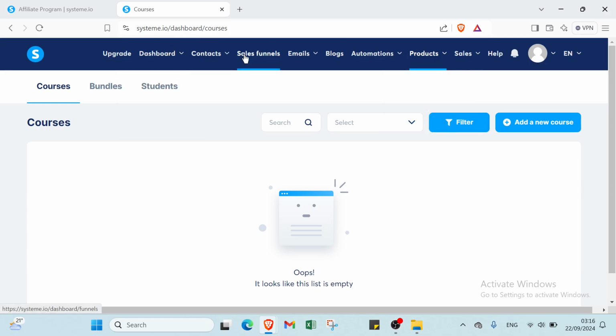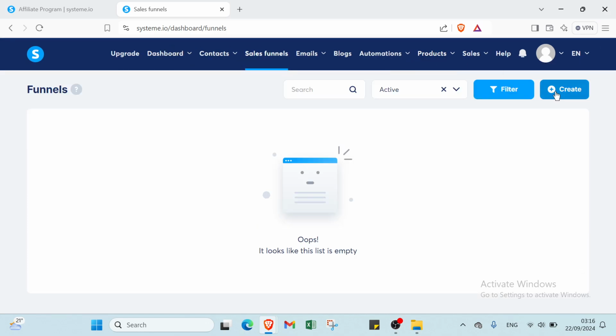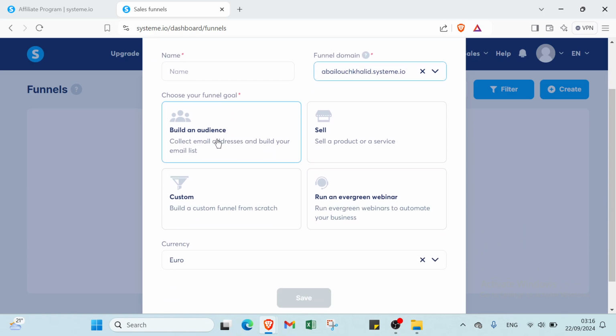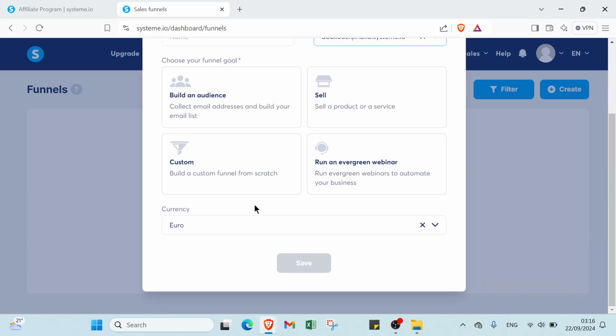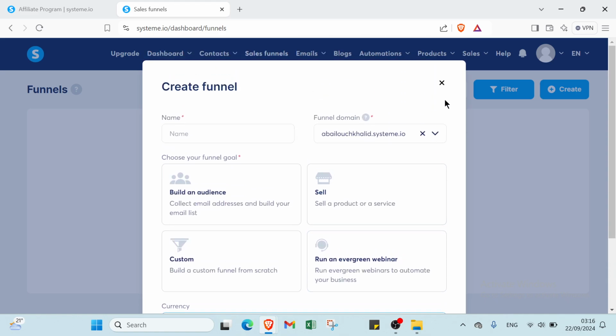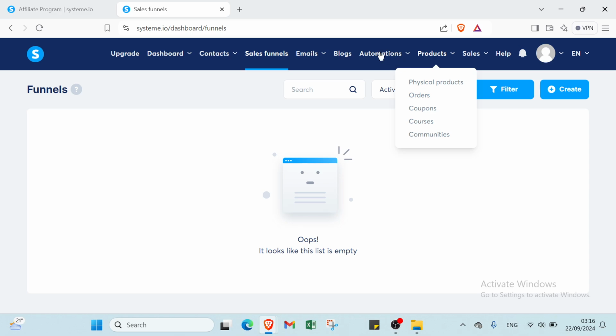And then also you can create a sales funnel. You can just click over create and you write your name, your funnel domain here, and you choose your funnel goals, for example collect leads, sell, or run an evergreen webinar, and also here we have currency. Then you click over save. And this is how you can create a product or how you can create a sales funnel in Systeme.io.